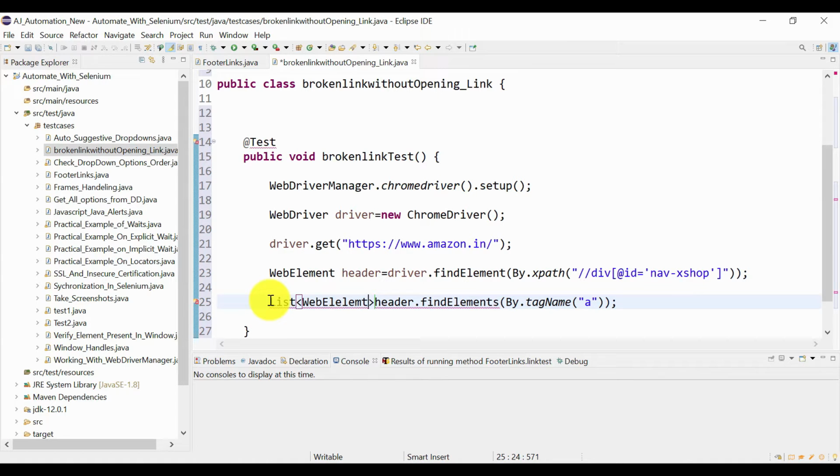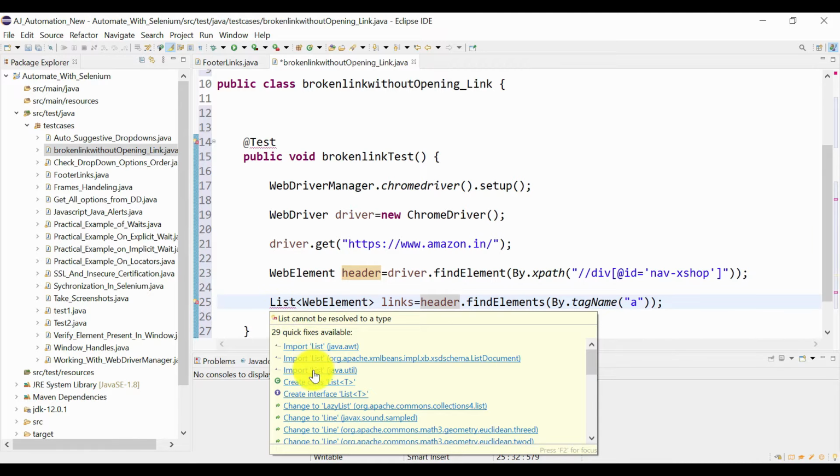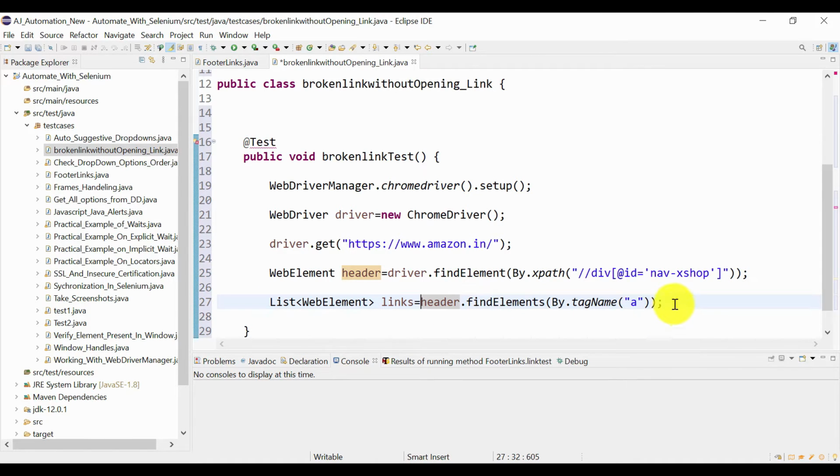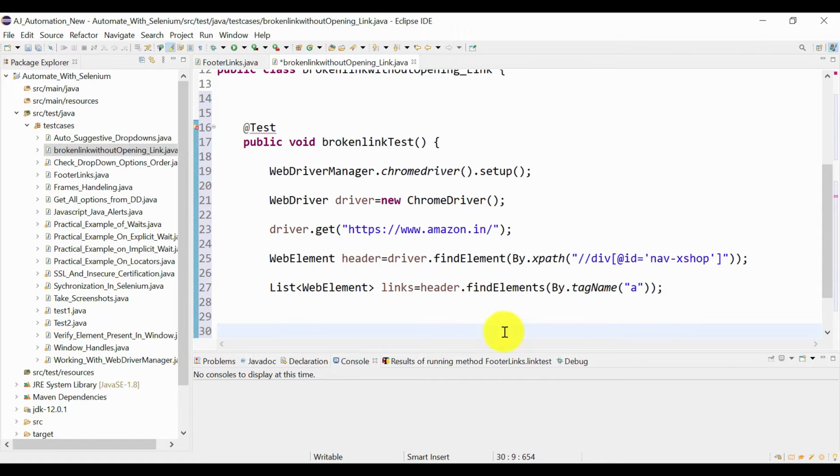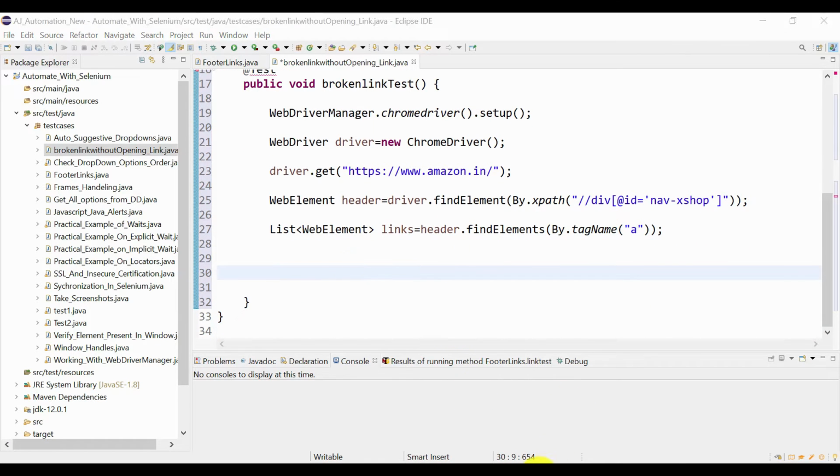List of WebElement, links equal to... Okay, import it from java.util. So we got all these links in the list.